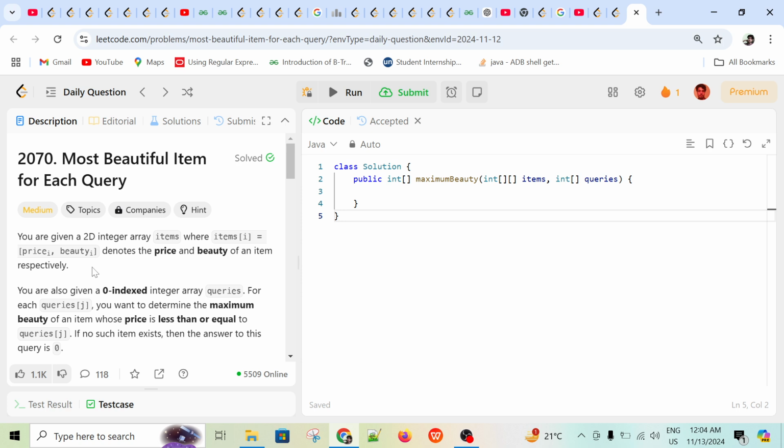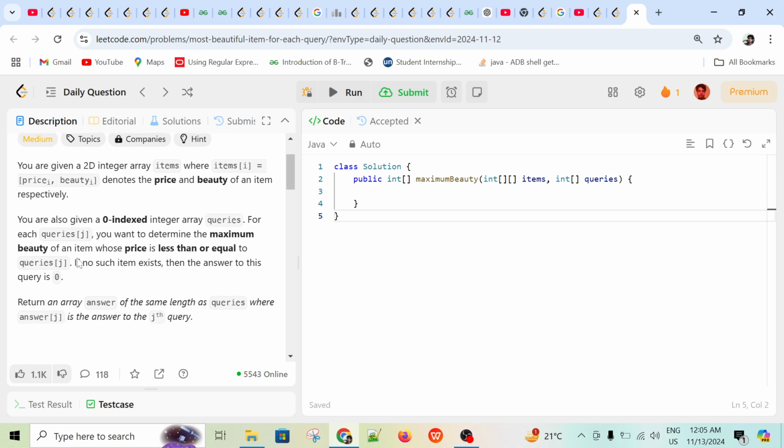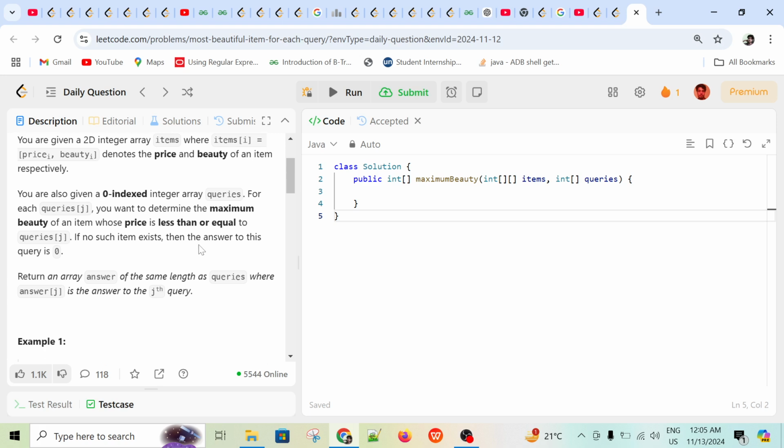If you read the problem statement, you are given a 2D integer array items where items[i] equals [price i, beauty i], denoting the price and beauty of an item respectively. You are given a zero-indexed integer array queries, and for each query j you want to determine the maximum beauty of an item whose price is less than or equal to queries[j].